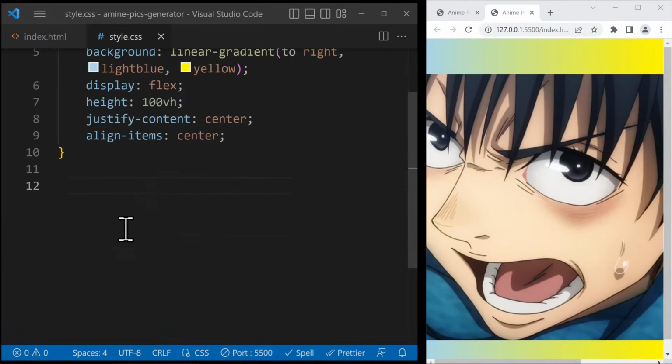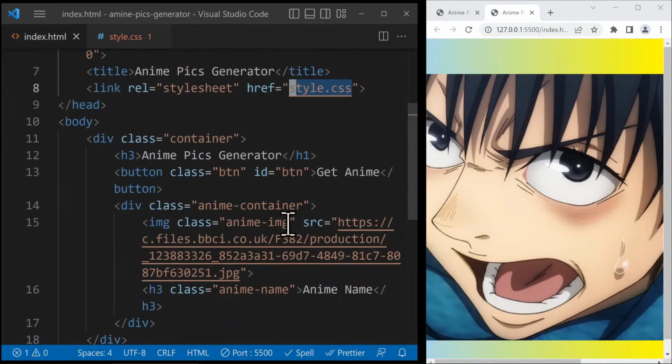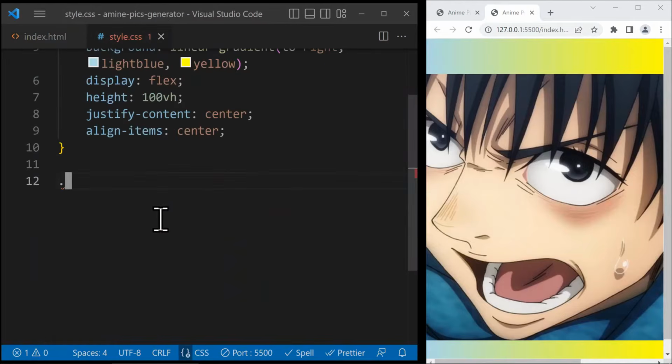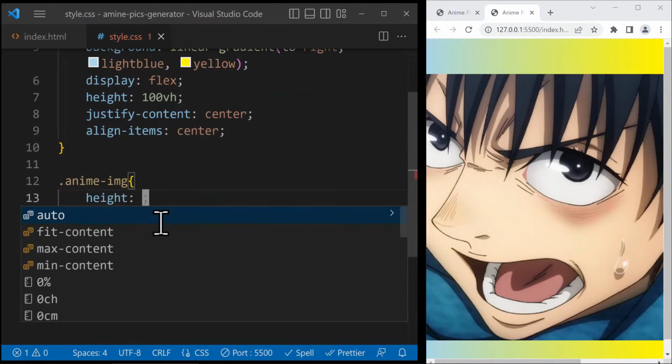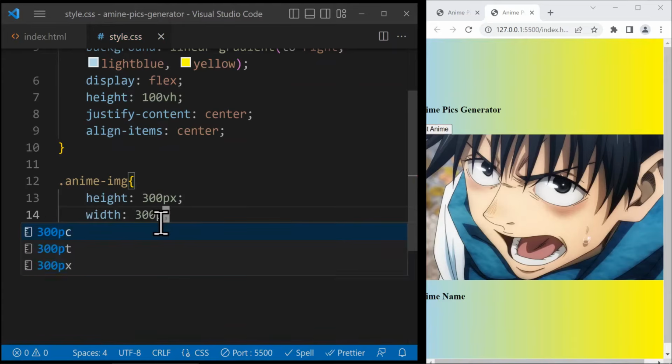You might remember earlier we gave the image a specific class name. That class name is Anime Image. We will target the Anime Image class using .AnimeImage. Let us make the image smaller by adjusting its dimensions. We will change the height to 300 pixels. We will also set the width to 300 pixels.